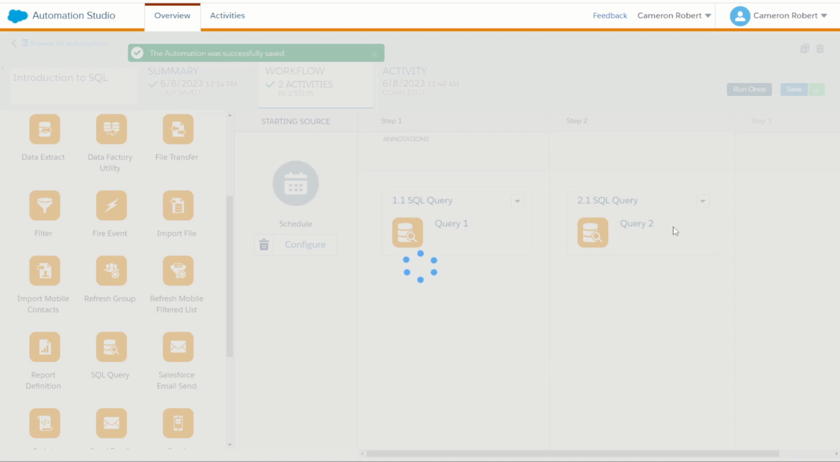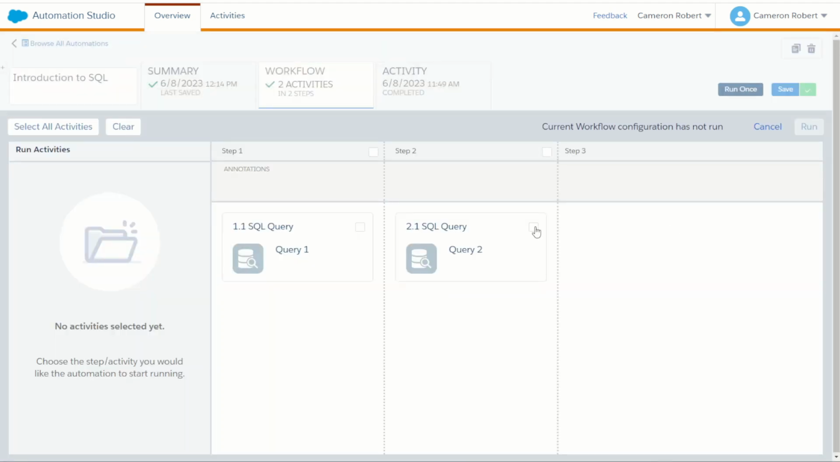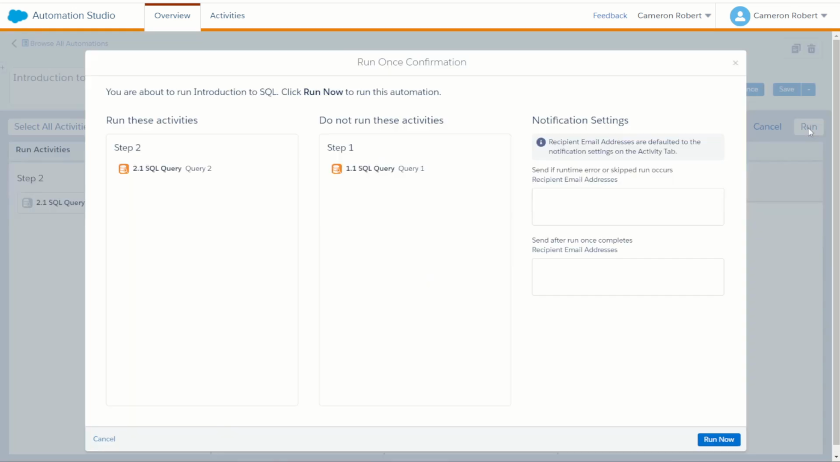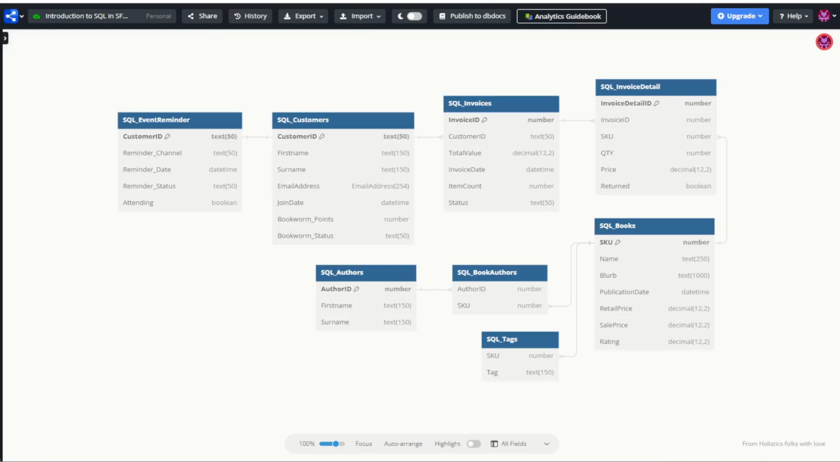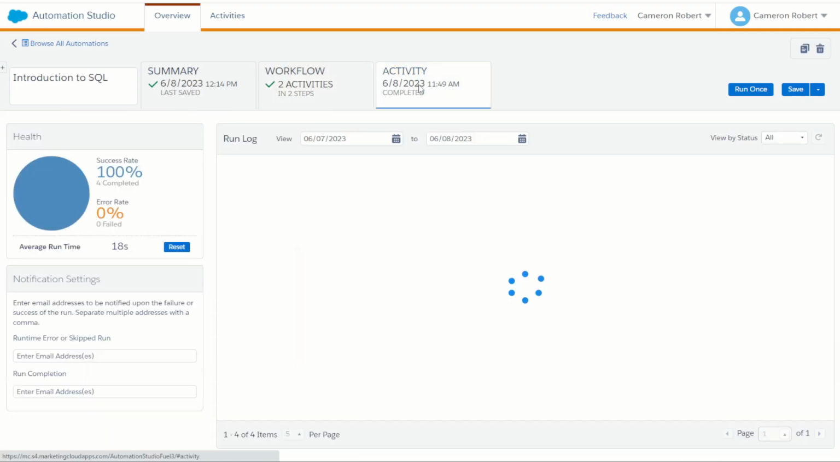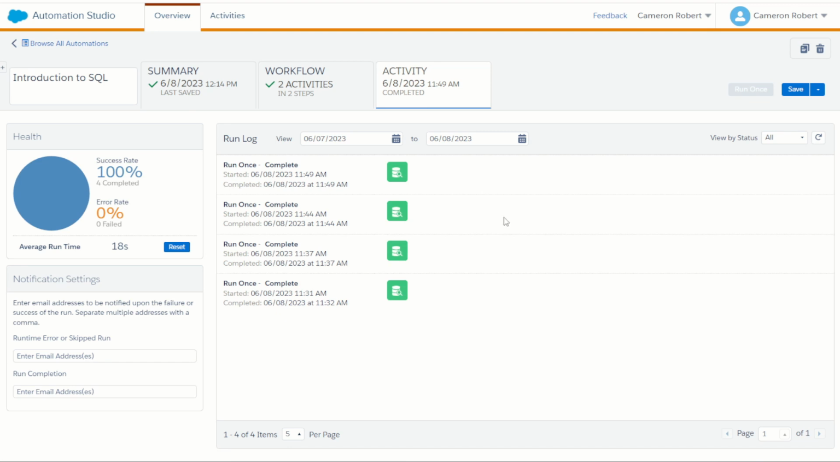The outcome of this activity should be that we have a few data points from our customer table: customer ID, their first name, last name, email address. But it's also going to return back their attending status from the event reminder data extension. So we'll see which customers, their first name, last name, email address, are attending yes or no, or maybe blank if they don't exist. We'll soon find out. So we'll jump in, have a look at our activity, and hopefully it's going to run shortly, and I think it has.